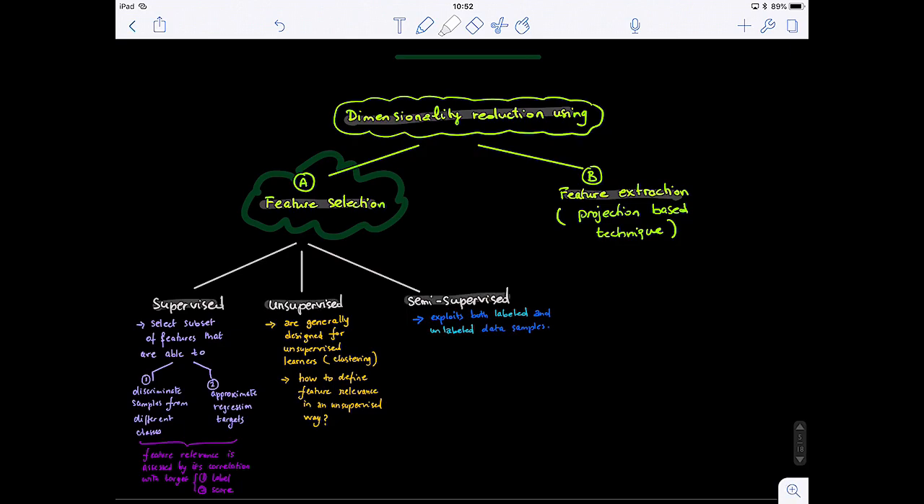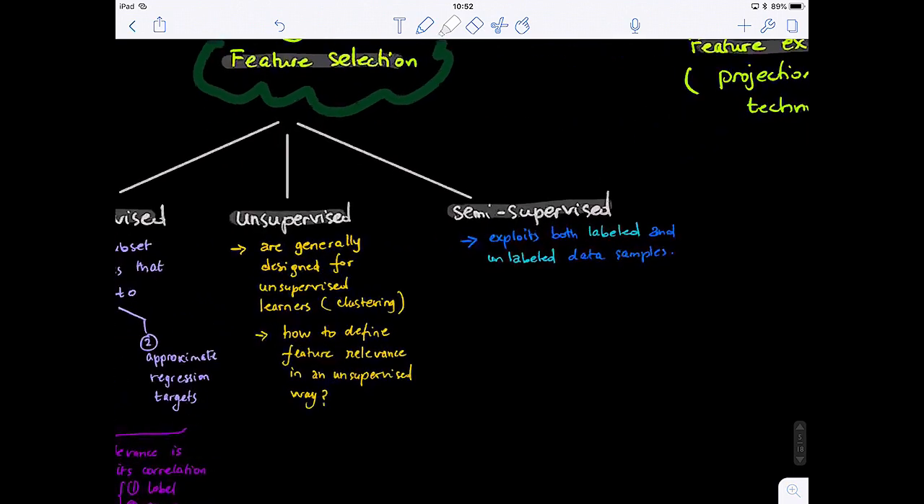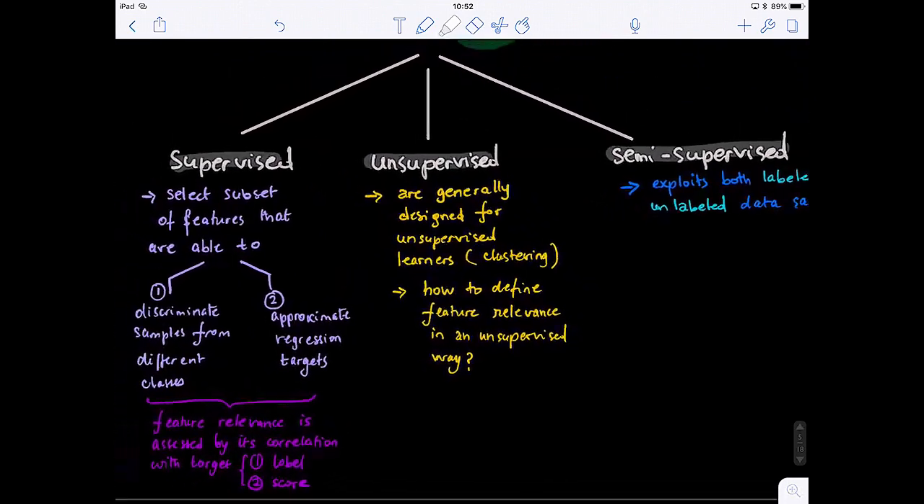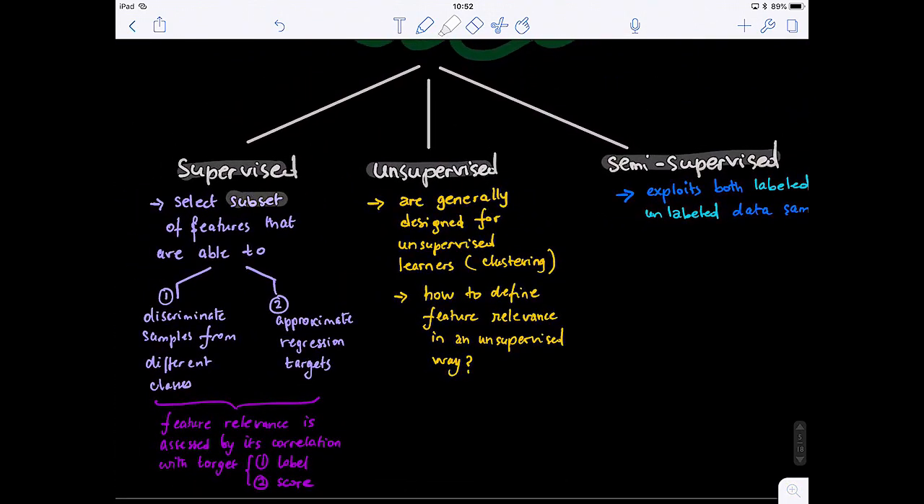So for the supervised, when we select the features, we want those best features or most relevant features to be correlated with the target output. If the target output is a label, then we want, for example, to boost the classifier's performance. If it's a score, then that's a regression problem. So here, the goal is to select a subset of features that are able to discriminate samples from different classes. This is for classification, or approximate regression targets.